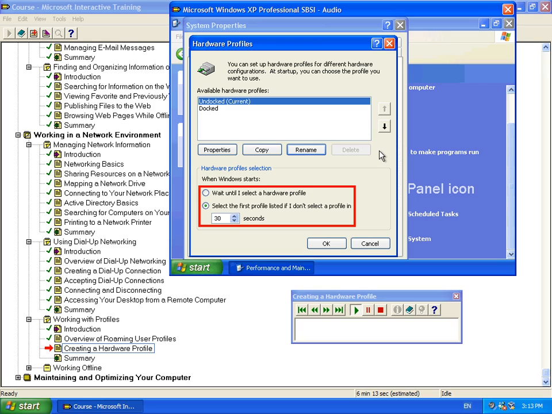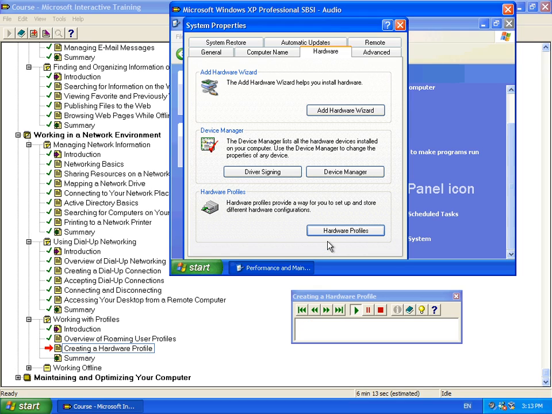Here you can specify how long Windows will wait before the default hardware profile is loaded automatically. To prevent accidentally starting Windows with the incorrect hardware settings, click Wait until I select a hardware profile. Click OK. You're ready to modify the renamed hardware profile. Click Device Manager.